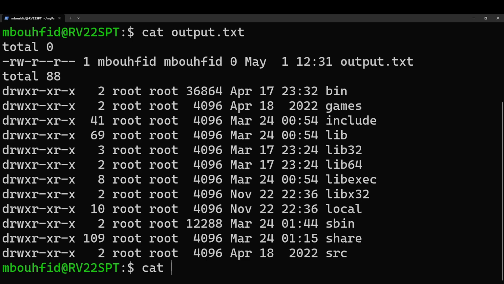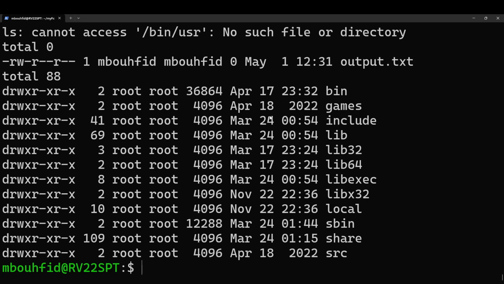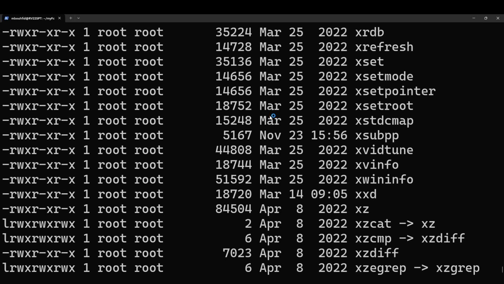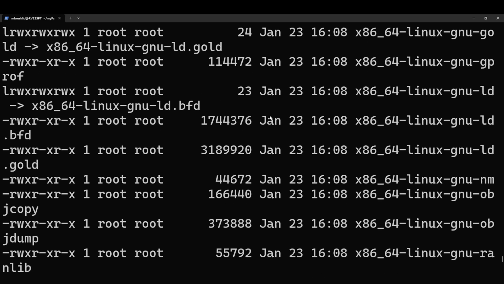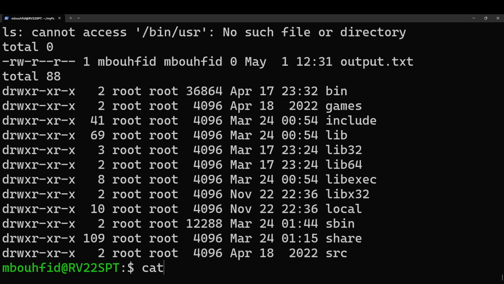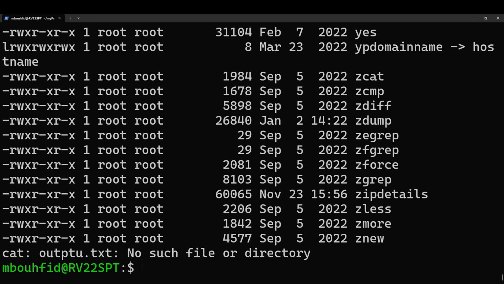For example, I can say display all files having .txt. So now all the three files are displayed at once. Or I can say, for example, error.txt and output.txt. It's the same thing. Now I displayed only the two files from the three.